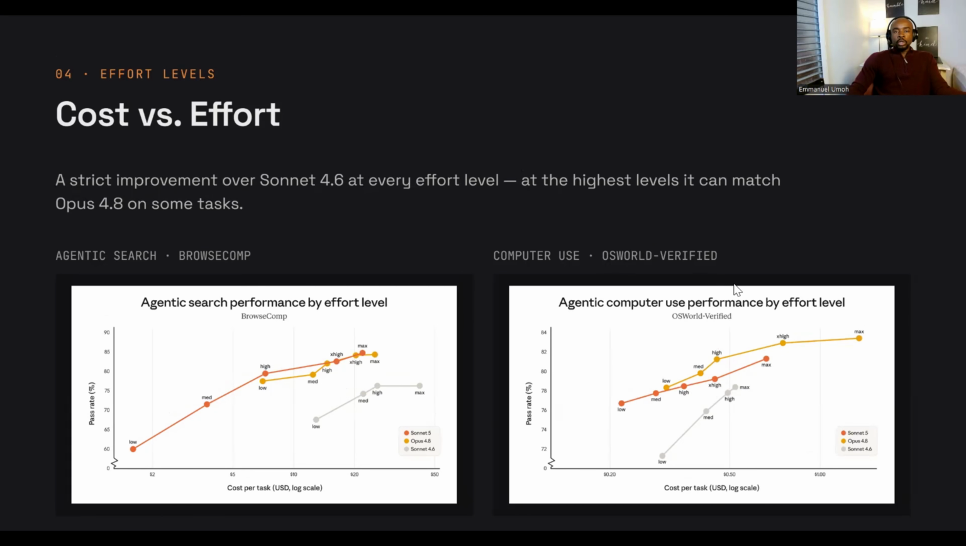Like, there are so many use cases where you don't need Opus 4.8. I'm not saying Opus 4.8 is completely losing its touch. No, it still has its strengths and its value, as you will soon notice.